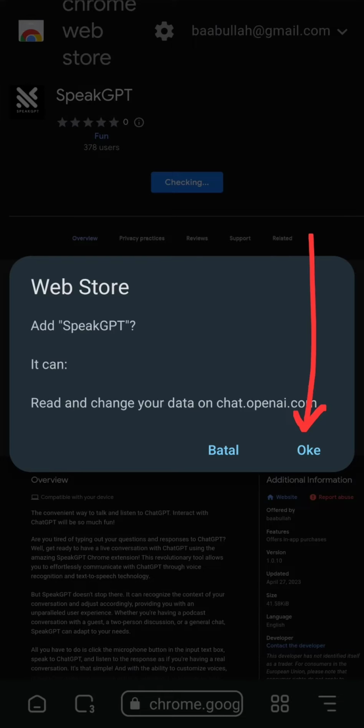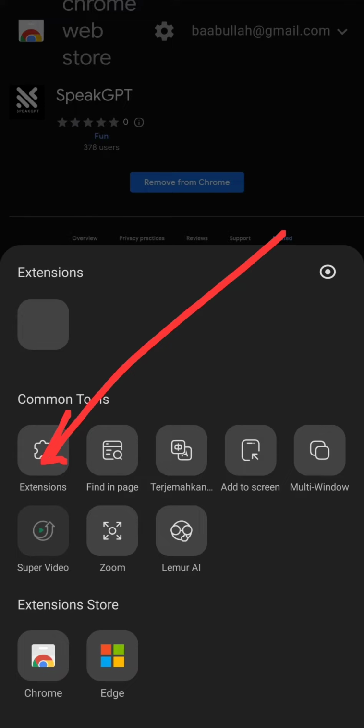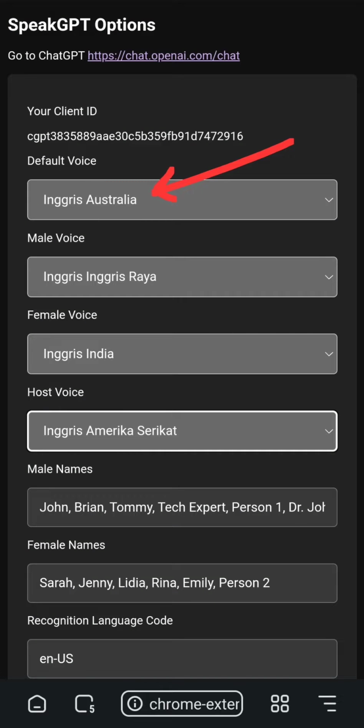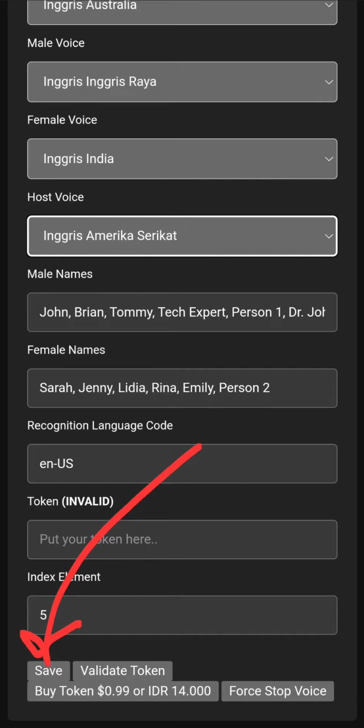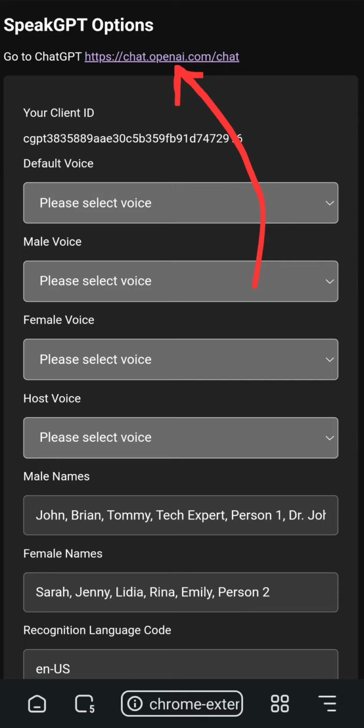Click OK. Click again this menu. Click extension menu. Click details button. Click this extension options menu. Select desired default voice. Select desired male voice. Select desired female voice. Select desired host voice. Don't forget to save the changes. Click OK. Open ChatGPT website.